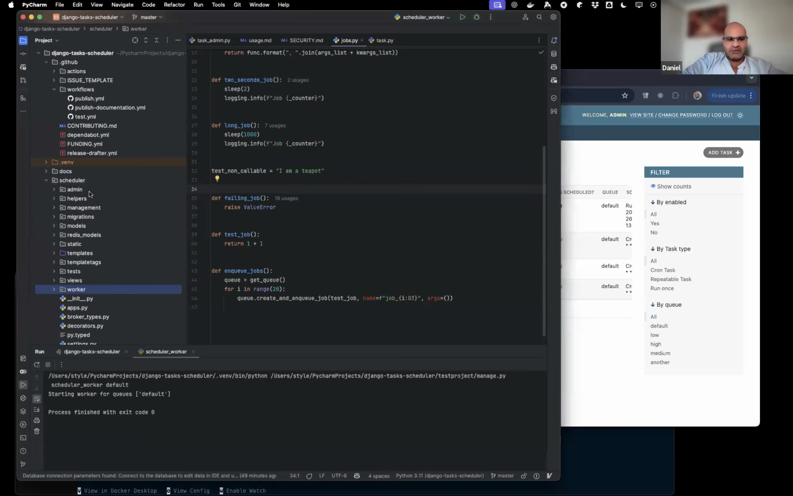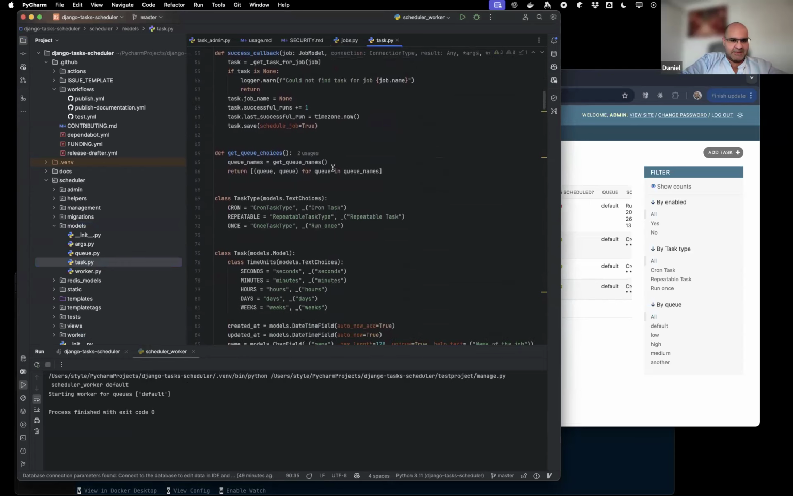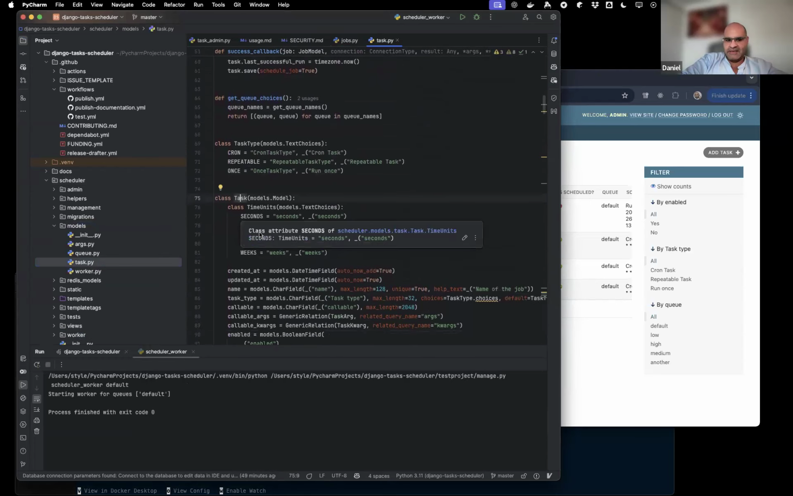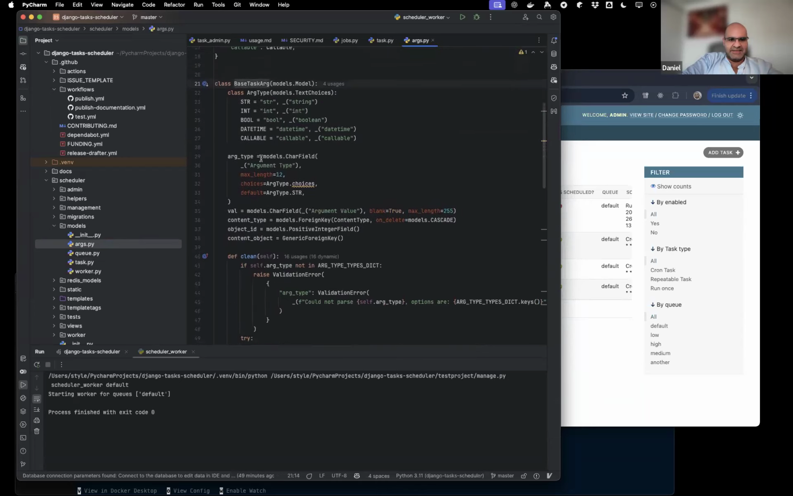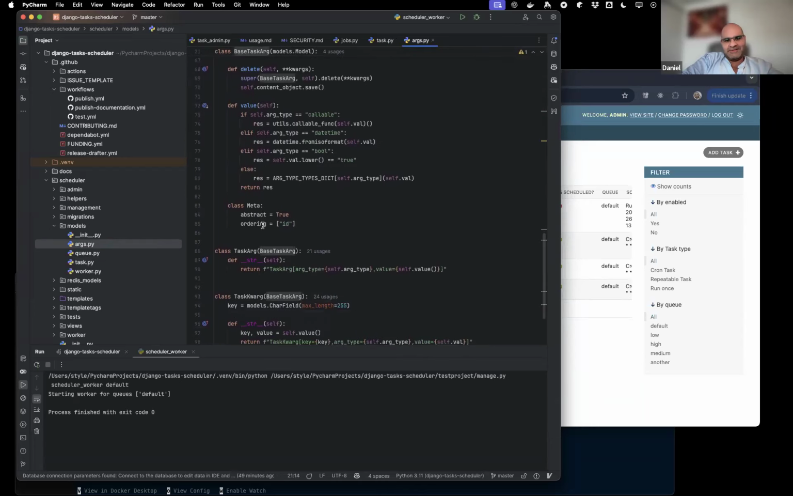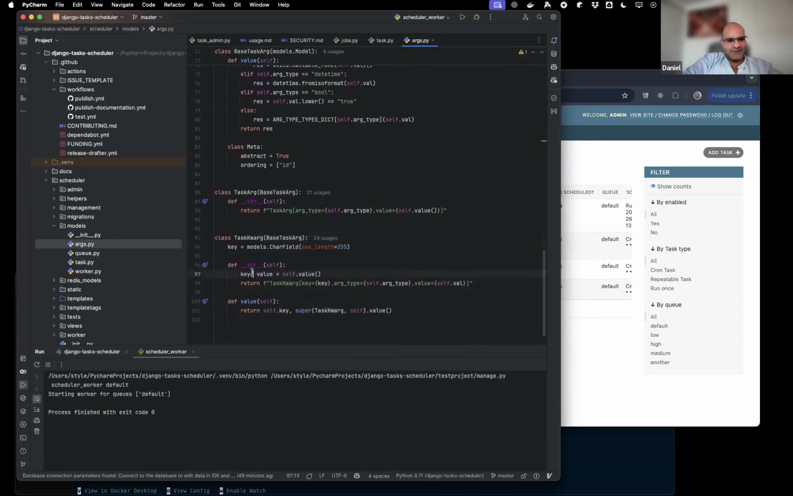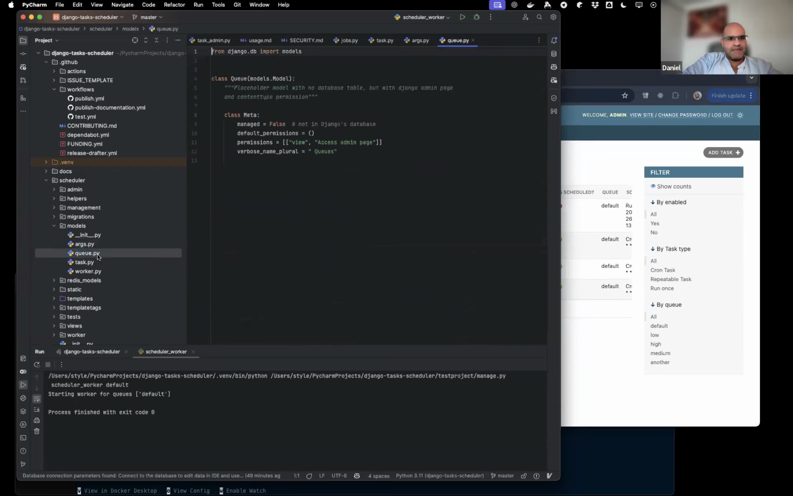Now, in terms of the code, you have the task model, which is a Django model, and it has three types of scheduled tasks. Other than this, you have a task, because a callable can also be scheduled. So it has the arguments and the keyword arguments for a task, which you can provide as well.